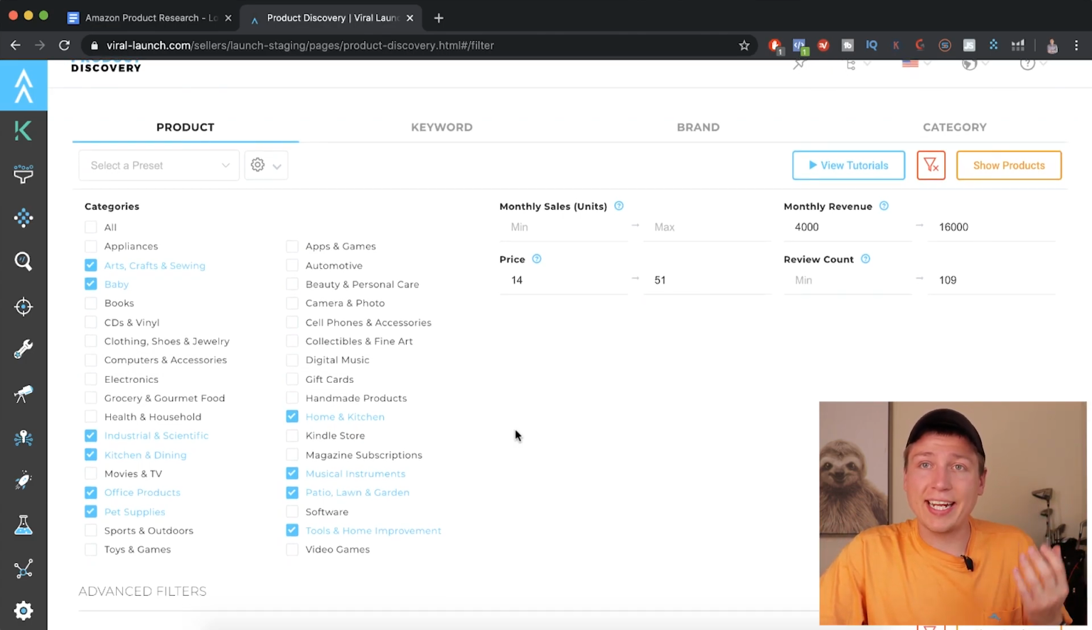So I'm just using this to get ideas, guys. I'll show you that in a second, but let's first pick categories. So I got arts, crafts, sewing, baby, industrial, scientific, kitchen and dining, office products, pet supplies, home and kitchen, musical instruments, patio, lawn and garden tools, and home improvement. This is all fine for me. Feel free, if you like beauty and personal care and you like those products, go for it. If you like sports and outdoors, toys and games, go for it. But these are just the categories that I like.